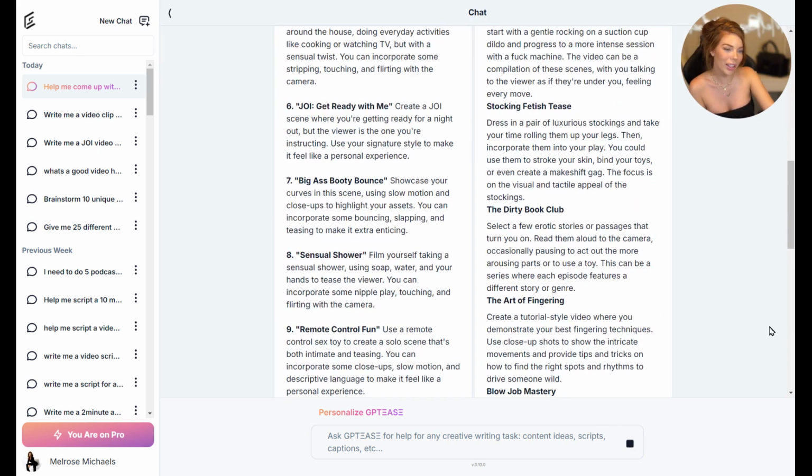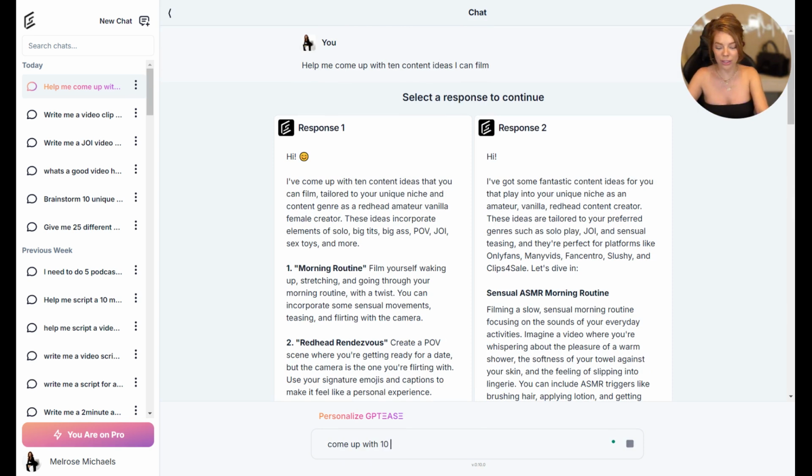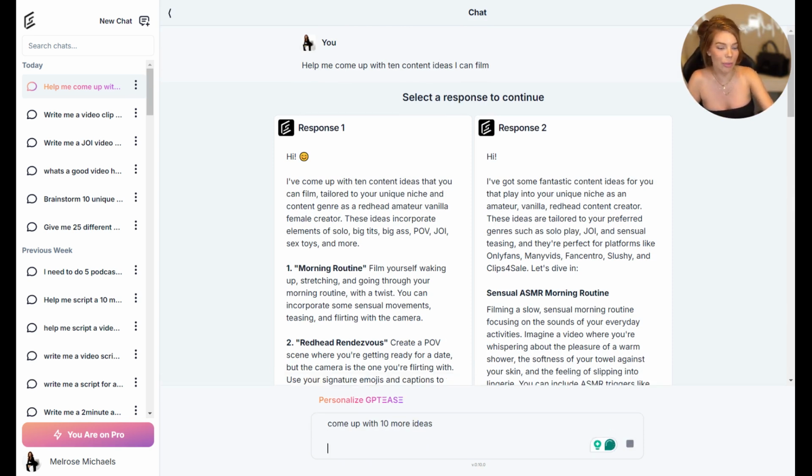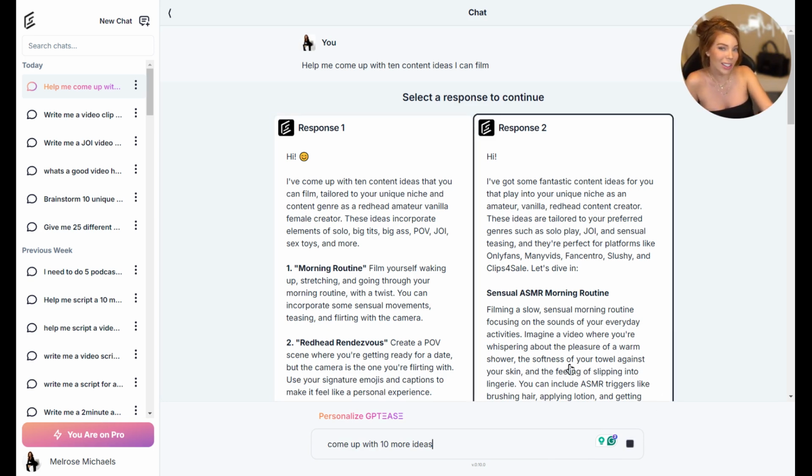Okay, so I'm really liking this response over here on the right. Now, if I wanted to try to prompt GPTease again, let's say, come up with 10 more ideas, you'll notice it doesn't let me send that prompt. Because this little black square is there, it's stopping you from continuing to prompt GPTease. Why this is happening is because we didn't select a response, so always remember to select one to continue.